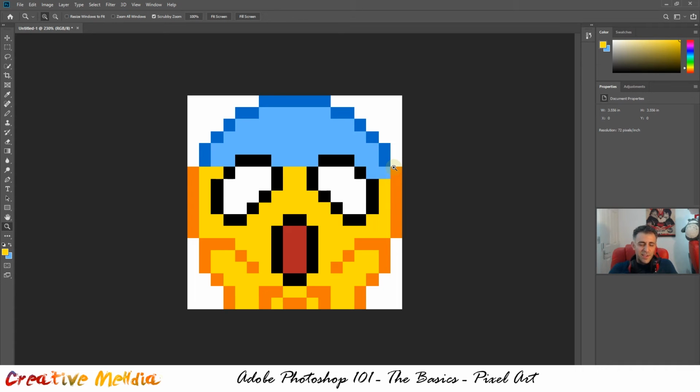Try to create different images. If you want to do another emoji, that's fine. I recommend after having done a couple, you should have a go and try maybe your favorite character from your animation or from the game that you play. Or if you're like me and you love Goku, maybe do Goku pixel art. Why not? And I might do that in another video.